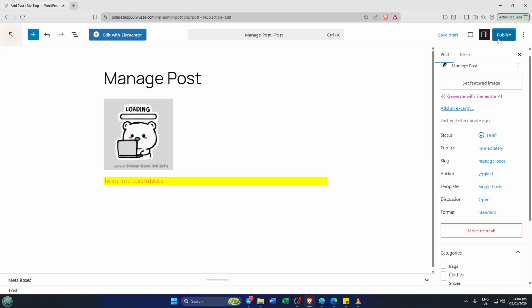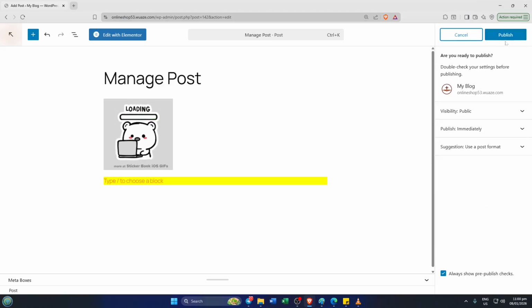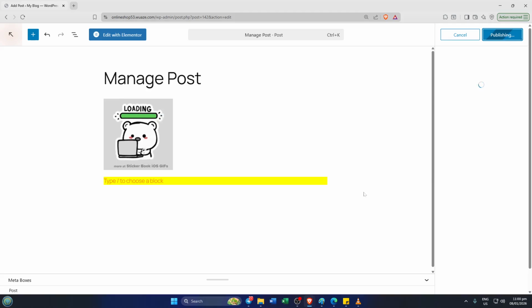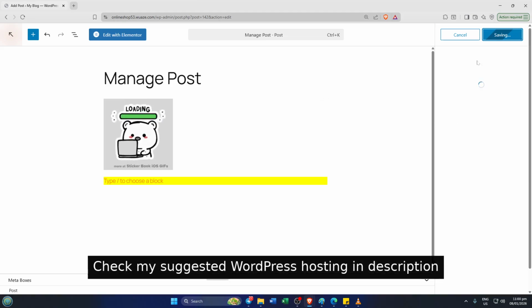Finally, review your status and visibility. You can choose to make your post public for everyone, private just for admins, or password protected for select viewers. This is especially useful if you're sharing something sensitive or exclusive. And that's everything you need to confidently create and manage posts in WordPress.